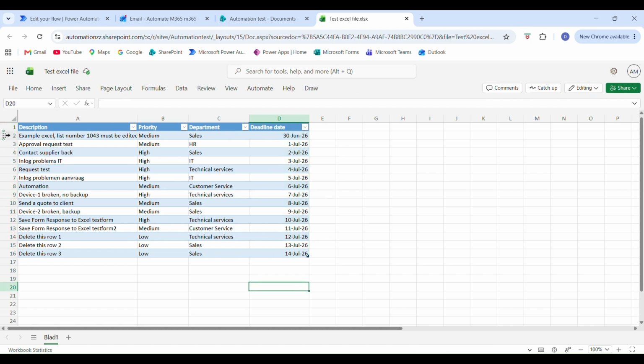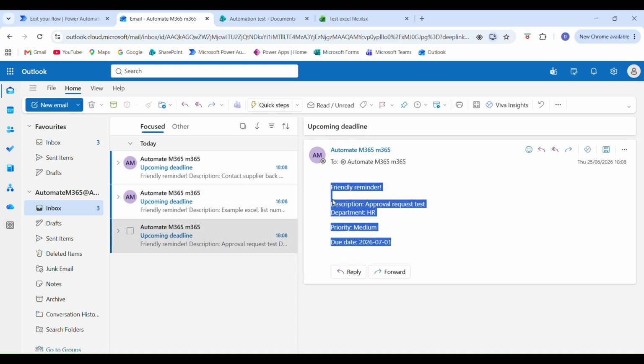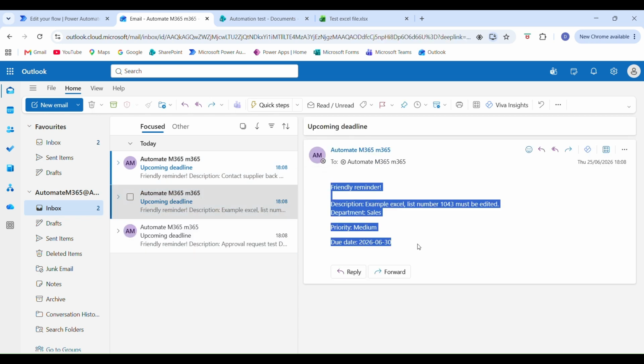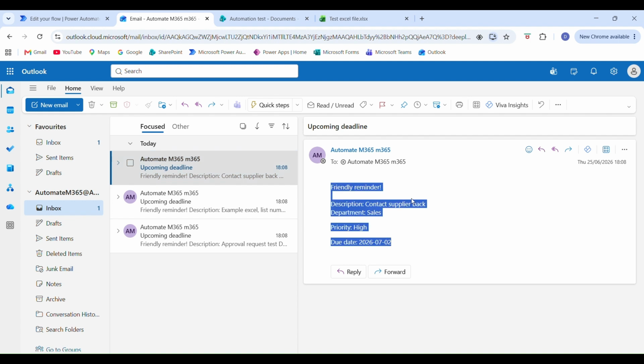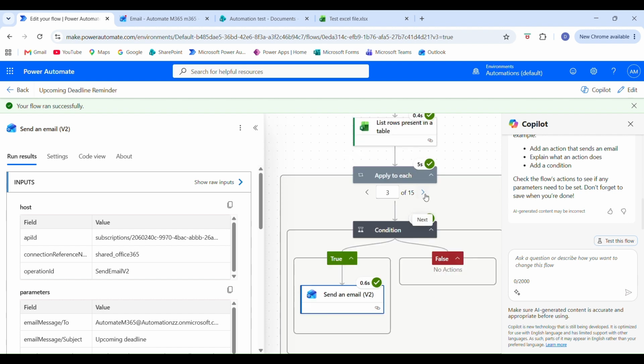Are you tired of manually checking Excel files to see which deadlines are coming up? In this video, I'll show you how to build a Power Automate flow that automatically checks your Excel file every day and sends reminder emails when a deadline is less than 7 days away. Once this is set up, you'll never have to manually track upcoming deadlines again.